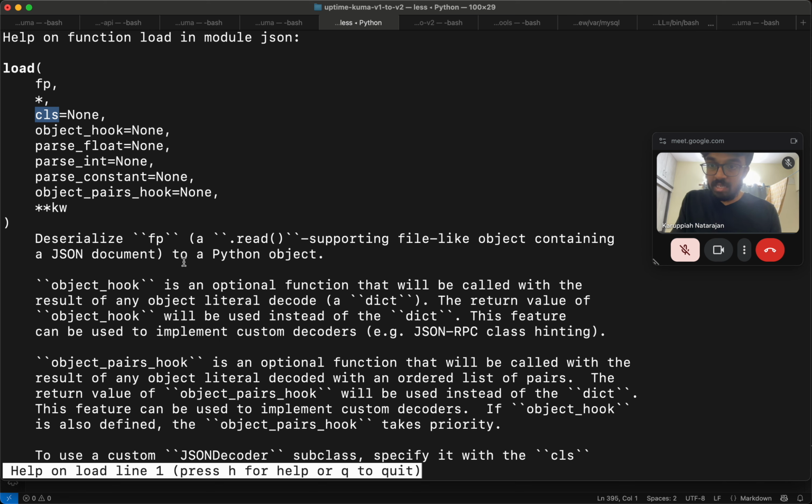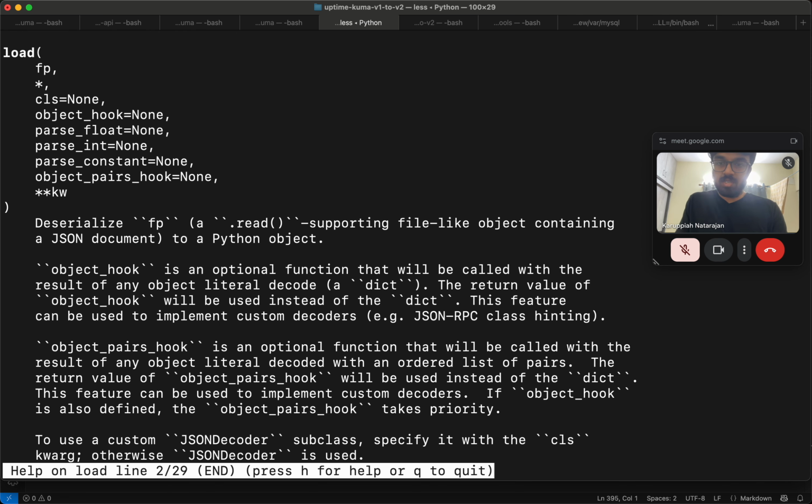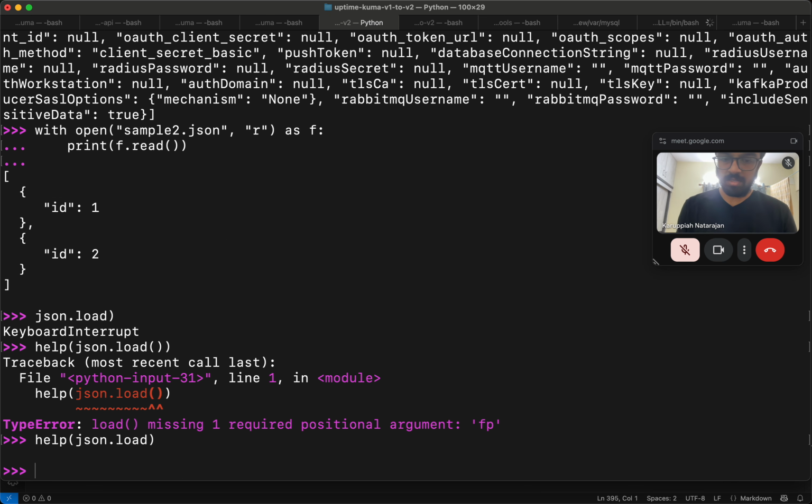Object hook. Okay. What is cls? To use a custom decoder, subclass specified with the cls. Okay. cls is a class, I think, and I don't know what the star is. Okay, so something about parse integers, parse constants, and parse floats. Okay, so let me just try dumping this. JSON.load and putting the file, right?